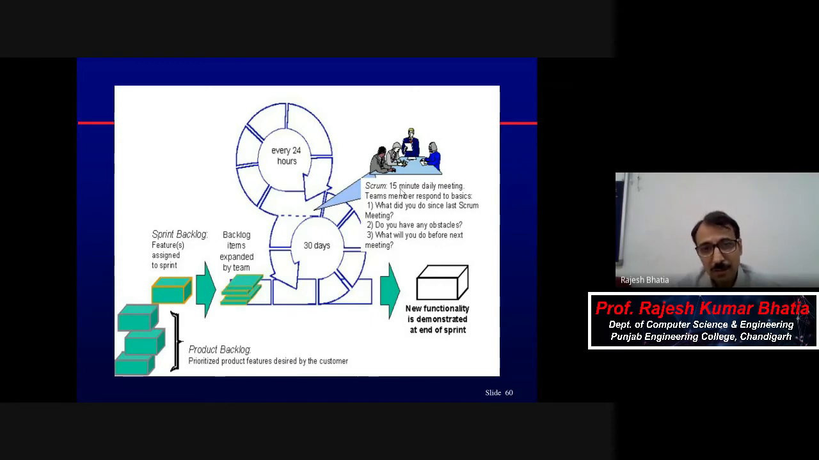This question is the toughest to answer: what you have done since the last Scrum meeting. Do you have any obstacles, meaning anything creating a hindrance for your progress? If they are there, then the Scrum master's duty is to resolve that. What will you do before the next meeting? So what you have done from the last meeting and what you will do for the next meeting. If you are doing this daily, it is a kind of review meeting, and there is no chance that you will lag behind. The new functionality is demonstrated at the end of the sprint to the client, and once it is through, it will be delivered.